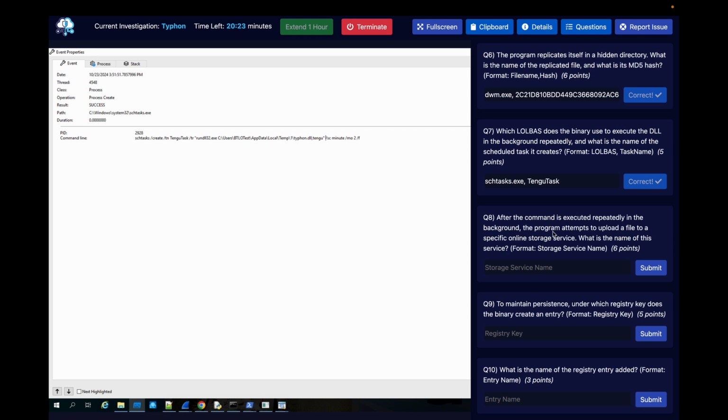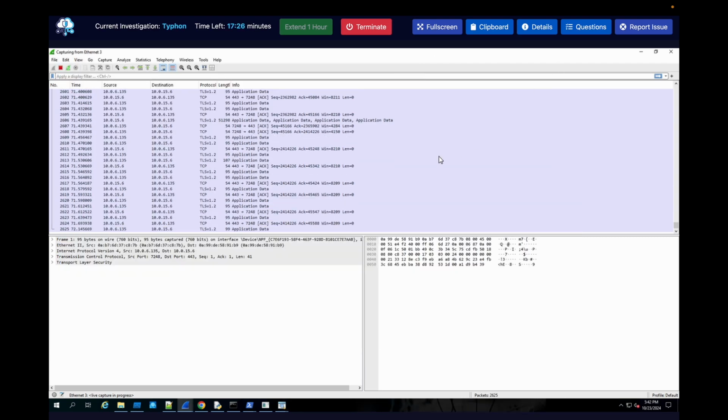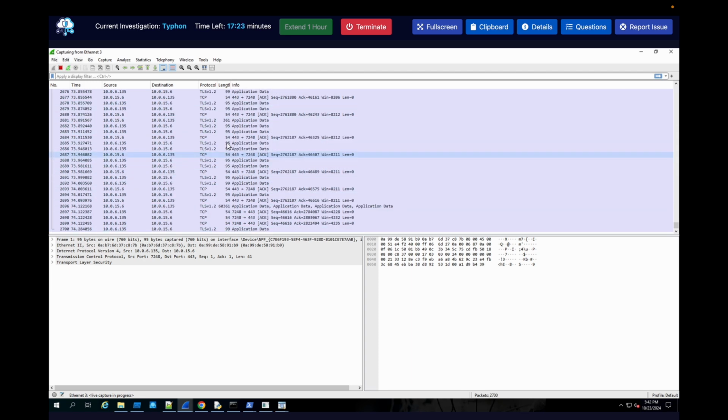Nice. All right, question 8. After the command is executed repeatedly in the background, the program attempts to upload a file to a specific online storage service. What is the name of the service? Format storage service name. After the command is executed repeatedly, so upload the. Let's try to run the command. Oops. All right, let's run this. There we go, and I think some information went through.